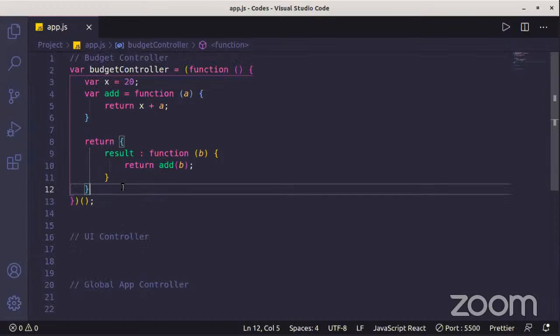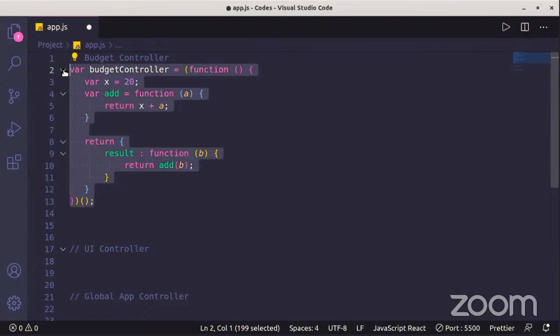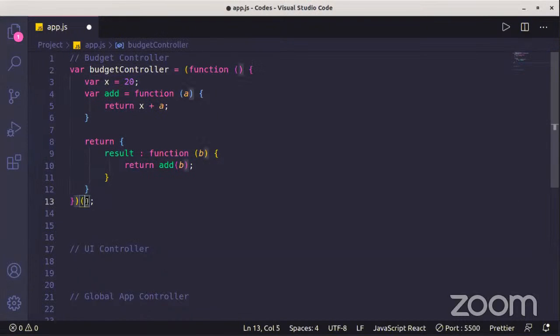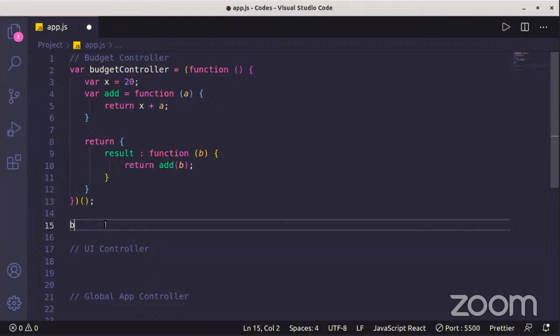So we will test this code. As I just said, this is a function which automatically gets called because of this syntax. Now what will it return? It will return the result. For calling this result, we will use budgetController dot result and pass one parameter, 20.